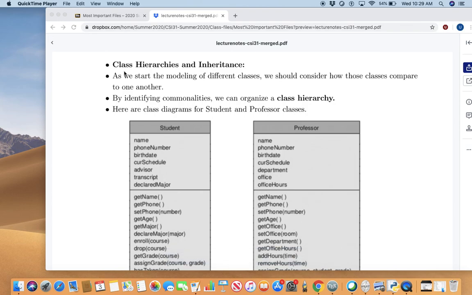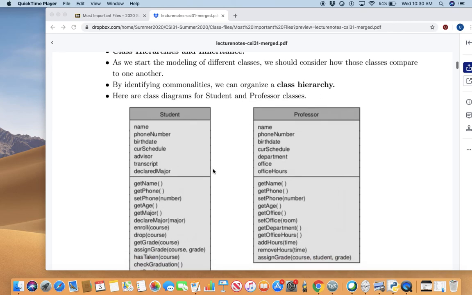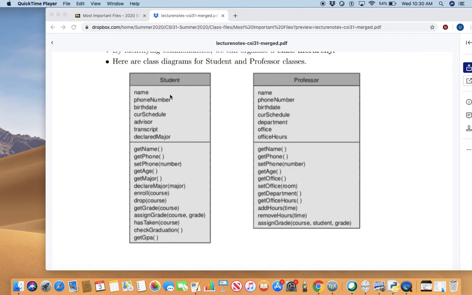Continuing with the topic class hierarchies and inheritance. Okay, we will learn more about inheritance later in the course, but here is just a sort of preview. As we start modeling different classes, we should consider how these classes compare to one another. By identifying commonalities, we can organize a class hierarchy. For example, look at the student class and the professor class.